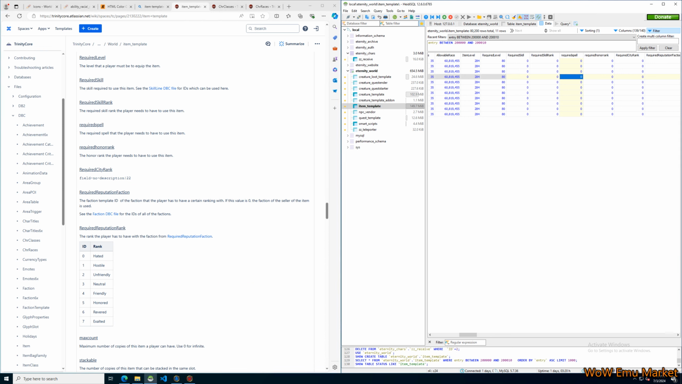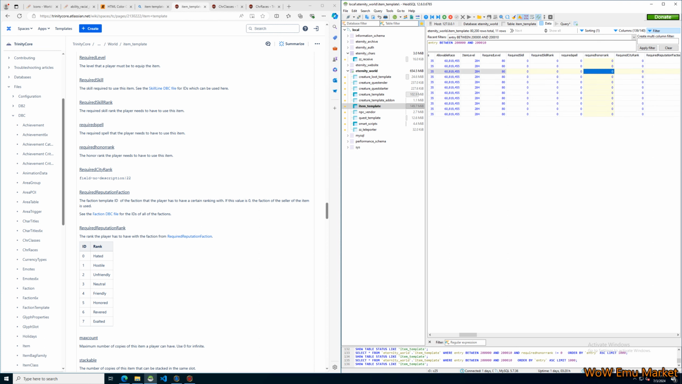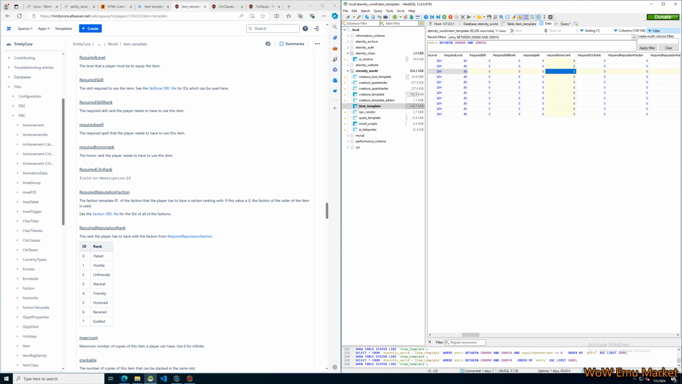Honor rank. And anytime you're confused about this, you would do something like required honor rank greater than 0 or does not equal 0. Does not seem like anything's in the database like that. So let's try it with the next one. Required city rank. Oddly enough, same with that.